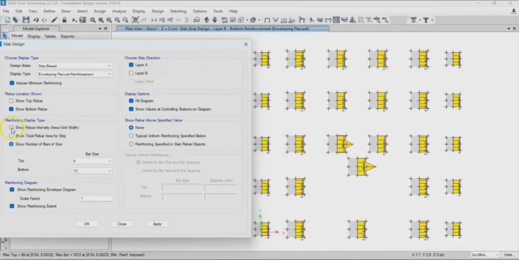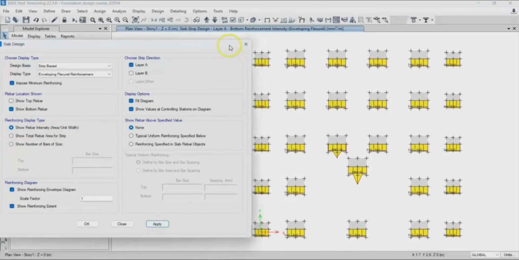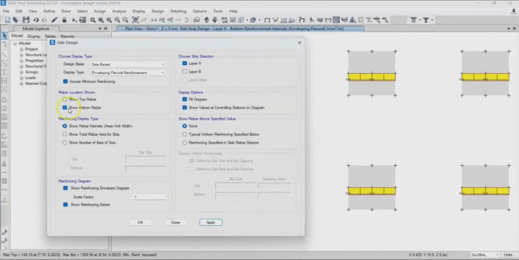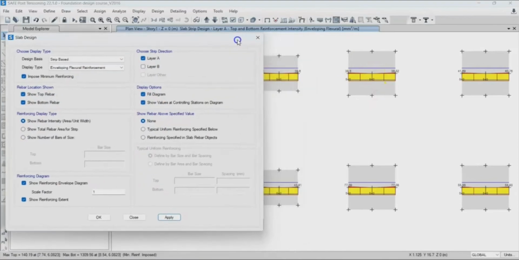Then first of all, let's click on show rebar intensity area, which is this area per unit. So click on apply. Okay, as you can see, we have show top rebar and show bottom rebar. So let's also show the top rebar and also the bottom rebar. Click on apply. So make sure this is layer A. Okay, so it's very important.